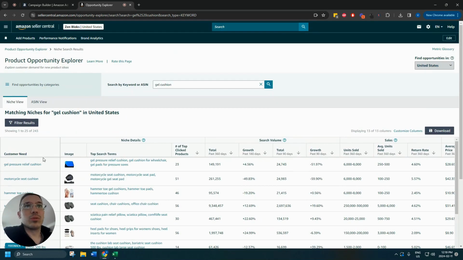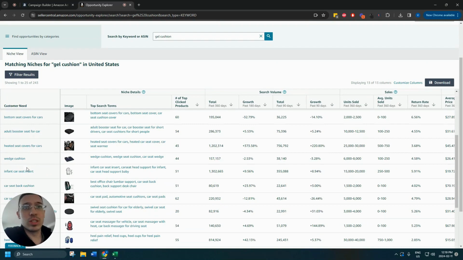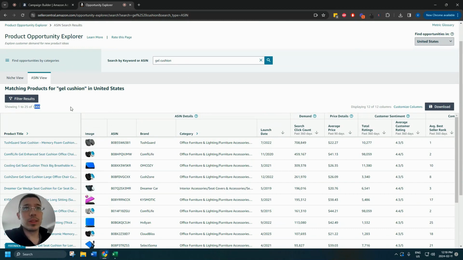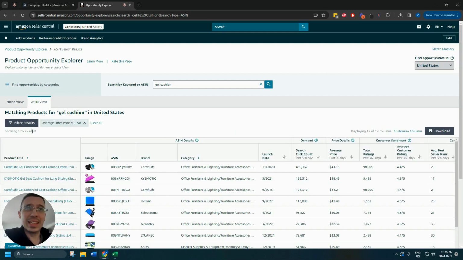However, they're not necessarily related exactly to this. Like you can see heel pads, infant car seat inserts. So if you go to ASIN view, you get a better idea of what exactly people are ranking for, what competitors are ranking for with this keyword. And you can see here, we've got about 1,000 results. That's way too many. So what we want to do is filter the results down. This particular client is selling his product for $40-ish, I believe, $42, $43. So we would go average price from $30 to $50. And that gives us a much better idea of how many products we've got here.